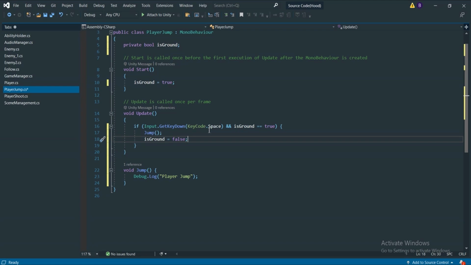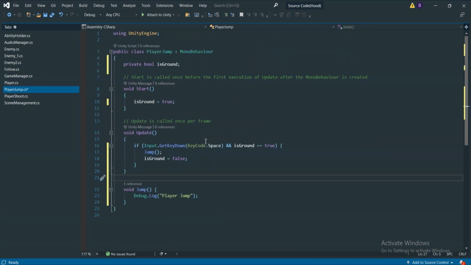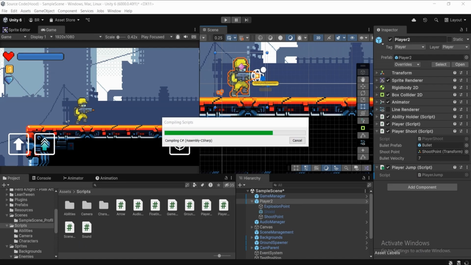So after jumping, I first call the jump function, which is just printing out the message, and after that I set isGround to false, meaning we're not going to be on the ground, we're going to be in the air. Now let's press Ctrl S on our keyboard to save our code, and let's move to Unity now, and you will see.